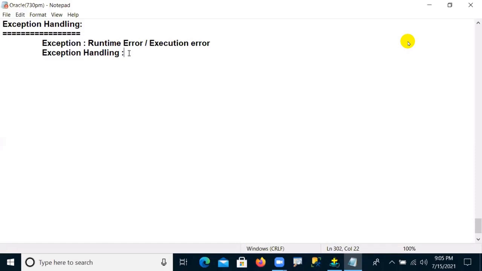So what does exception mean? A runtime error. What does exception handling mean? To avoid abnormal termination problems. For the purpose of avoiding abnormal termination problems, we are using exception handling methods.